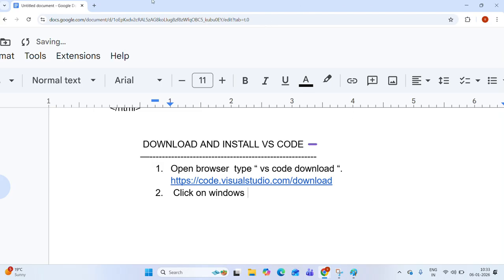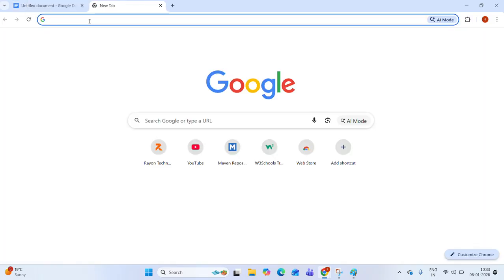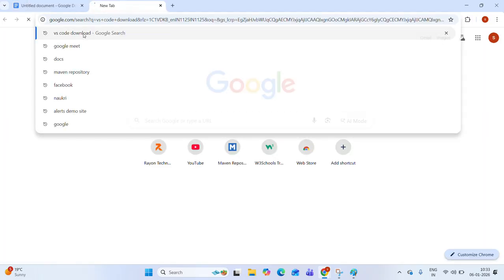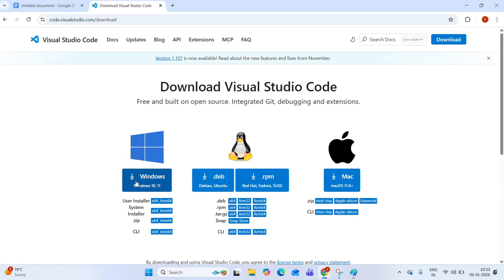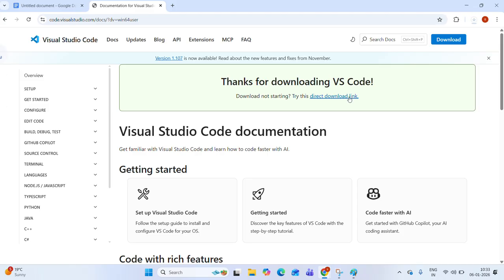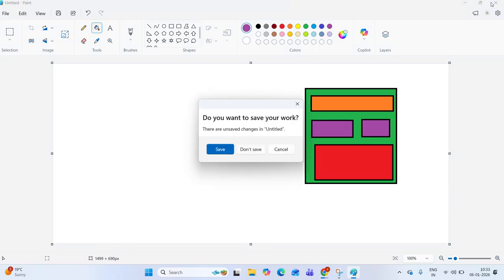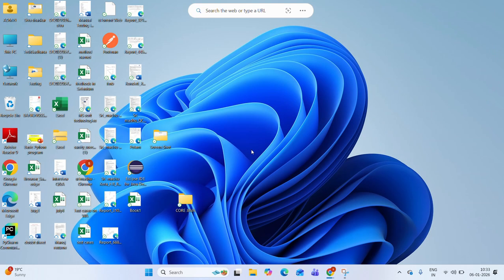Again, I'll type here, don't worry. VS Code download, next Visual Studio Code. Next, here we have to click on Windows. Now it's directly downloading, no need to click anything. Before that, just create one folder on your desktop.